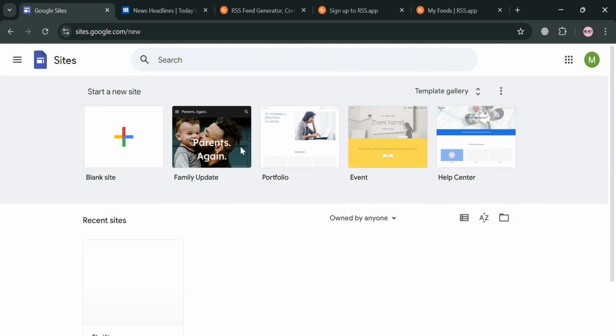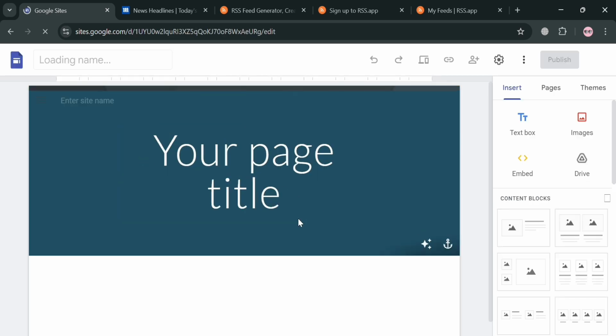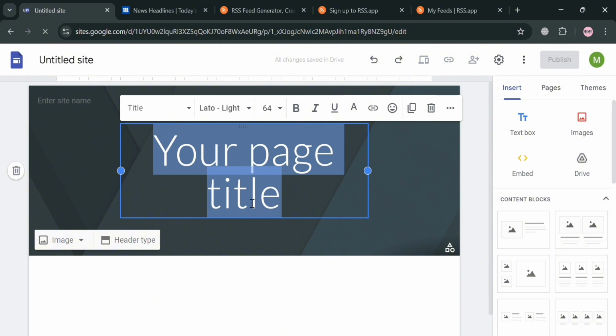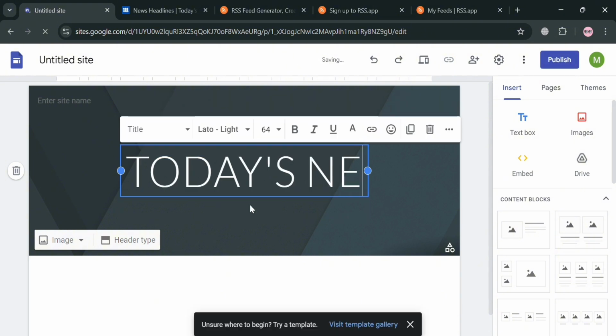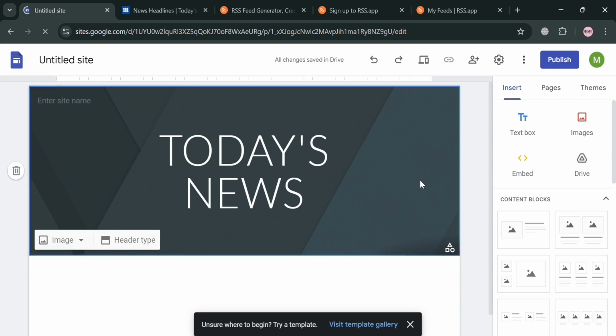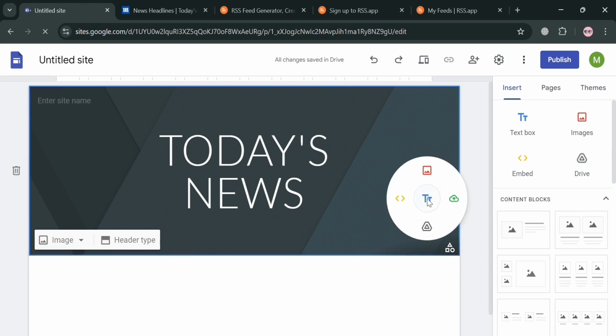And now to start creating a news website, we can simply click this blank site in order to start from scratch. By clicking on it, we'll be directed to this page right here. And from here, we can start customizing this title page. For example, on this title, I'm going to enter here, today's news. But you could also change the font style, font size, and even the font color of it.